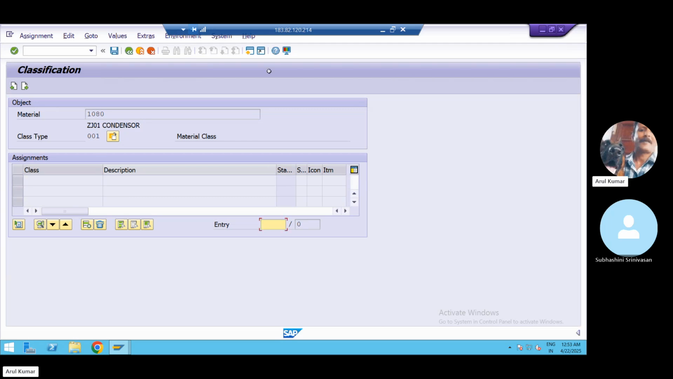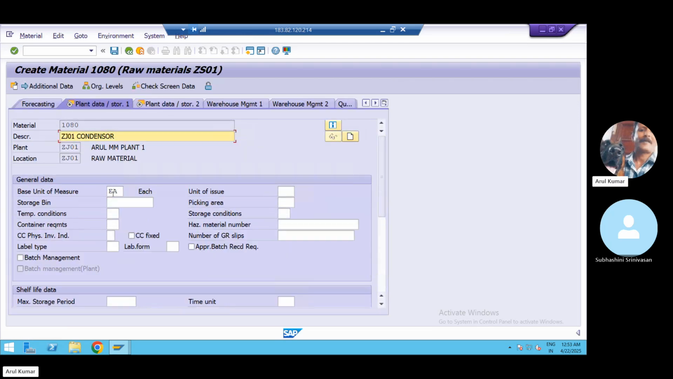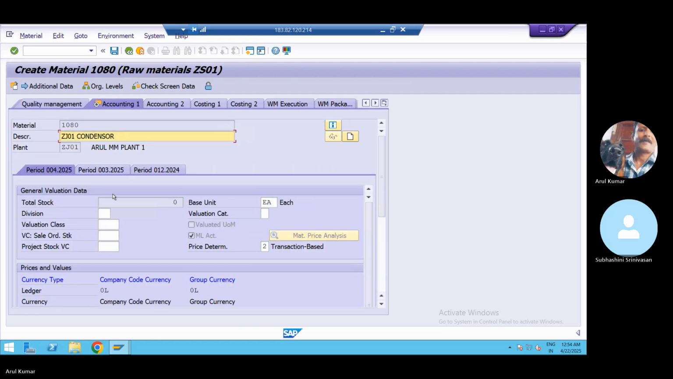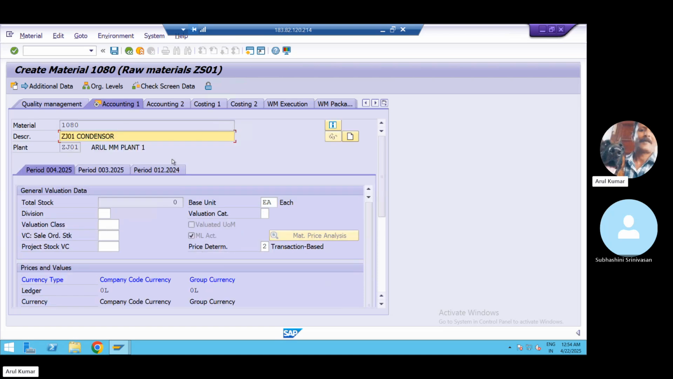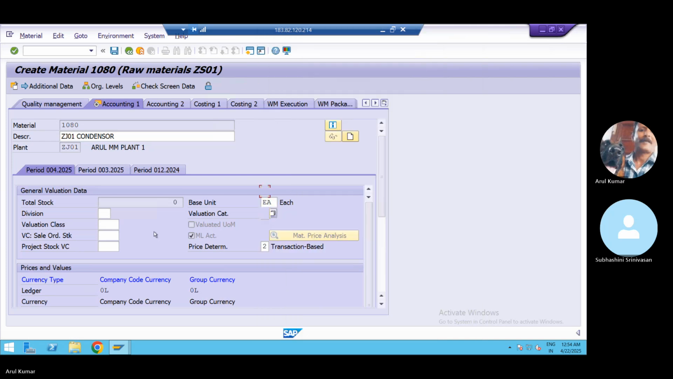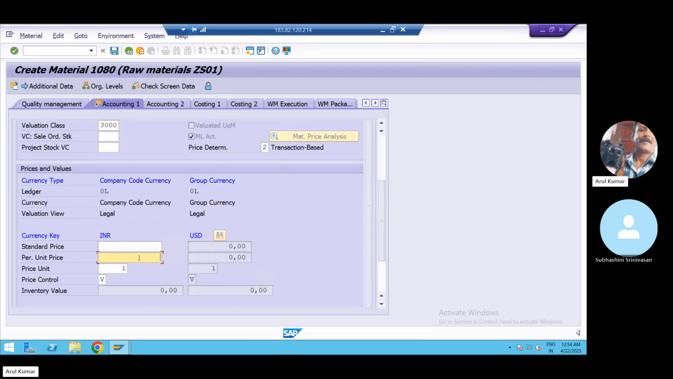So what error is coming? Purchasing here. The main thing is, when you are creating the material like this, where for the same material the value differs, you have to take the valuation category. This is an important thing. So I am taking the valuation class. Here I am going to give only 1 rupee.